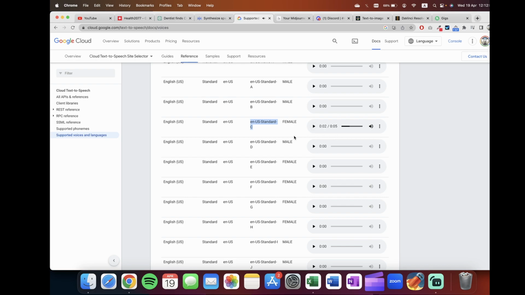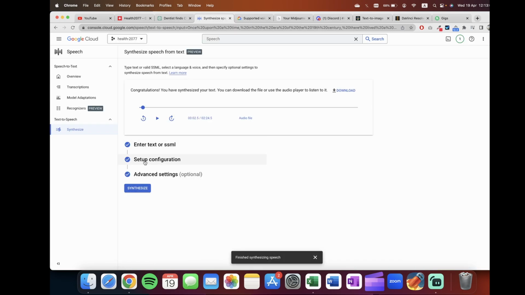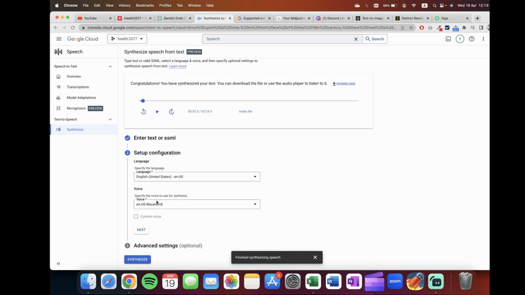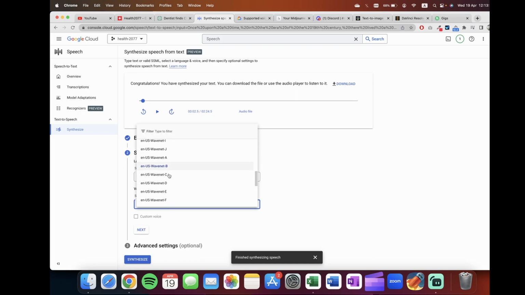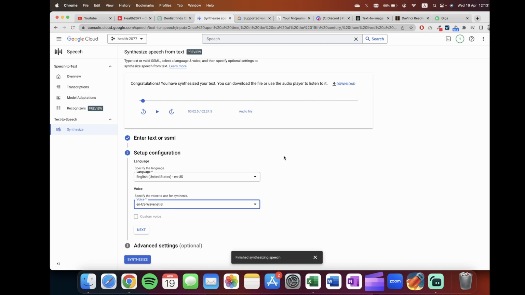If you think that this is the perfect voice accent for you, then you can go with this. Just remember this name, go back here, click on setup configuration, then change the voice from here. This is how you can generate the voice for your story.